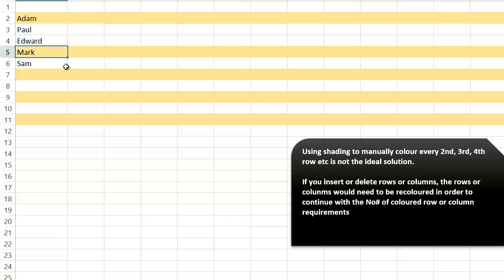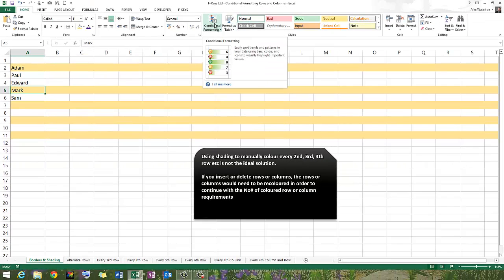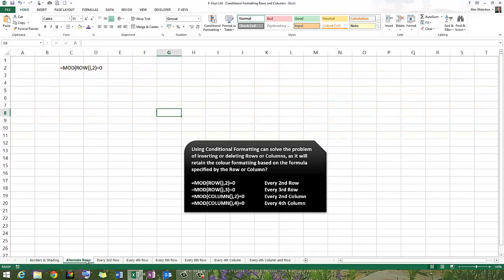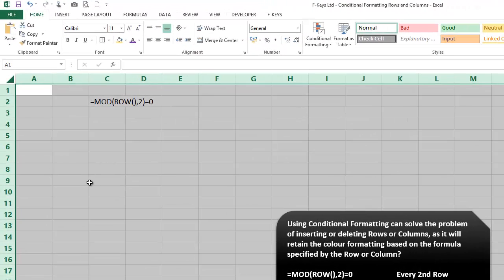How can we overcome this? Simply by using conditional formatting. When we use conditional formatting, this problem is no longer with us. So I'm going to go to alternate rows here, and what I'm going to do is go up to the top left hand corner to select the entire worksheet, and then I'm going to apply conditional format.